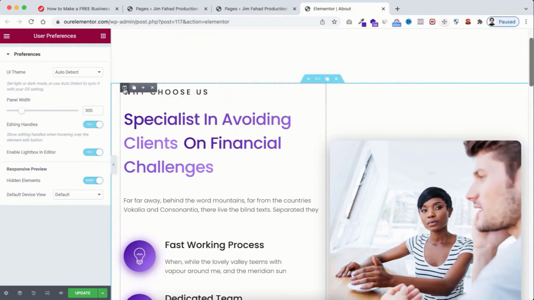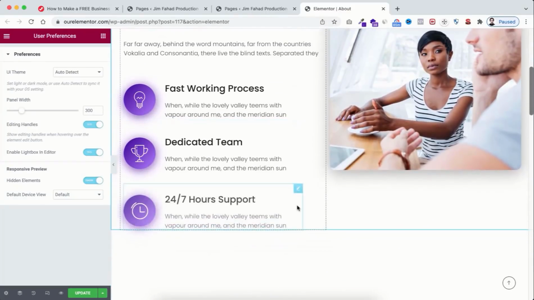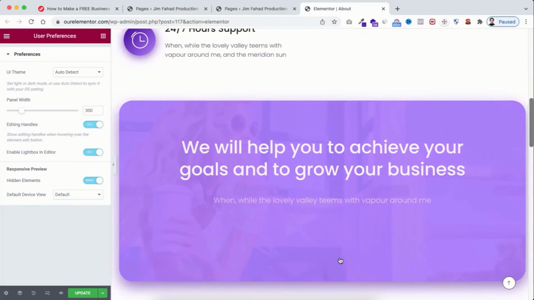Like here, if we hover over this column, here is the duplicate column option. Here is create a new column or add column option. Here is the delete option. So it will make our life faster. Alright, let's now go to the next section.